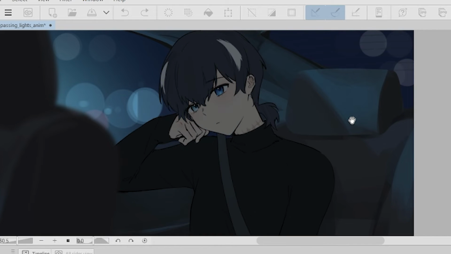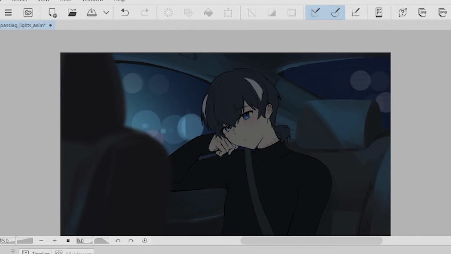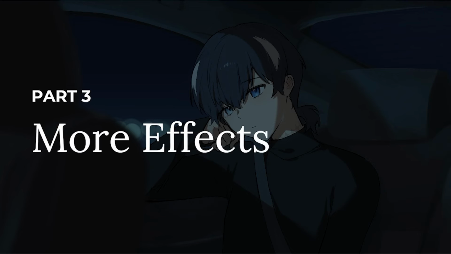Now, this next part may be optional for you depending on what angle or scene you drew, but specifically for car scenes, most people would want to add some passing lights in the background as well. So let's talk about how to add more effects.